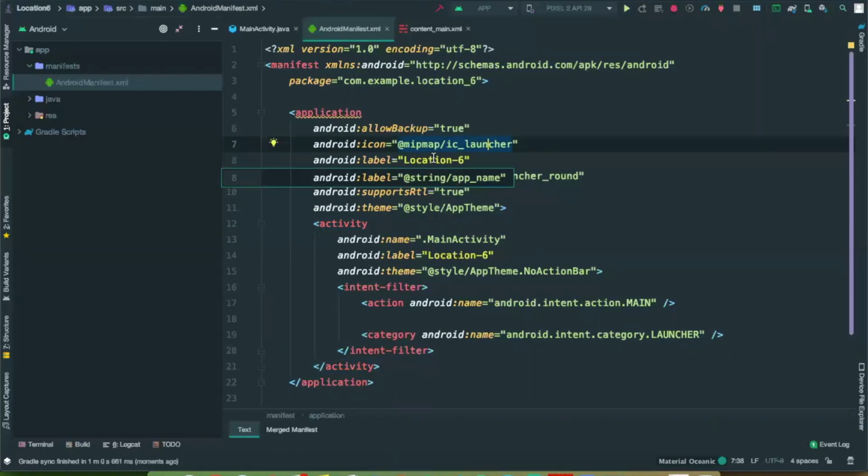This is the icon that we are talking about. What will be the label of this application? What will be the round icon? Does it support RTL, right to left? In some Arabic countries, instead of left to right, there will be right to left. Then what will be the theme for this application? So you actually specify so many things over here. In your activity, you specify what will be the activity that you want to launch over here.